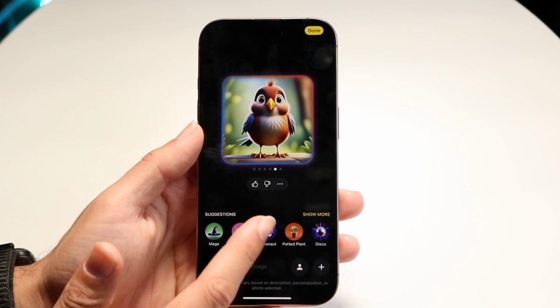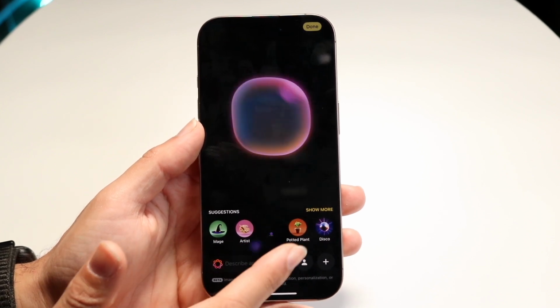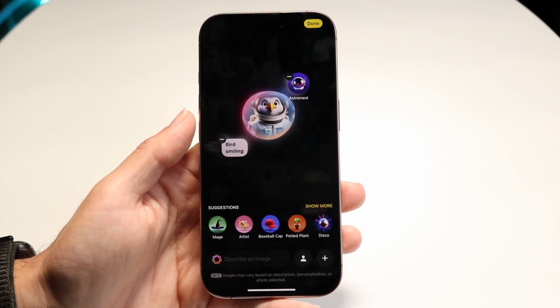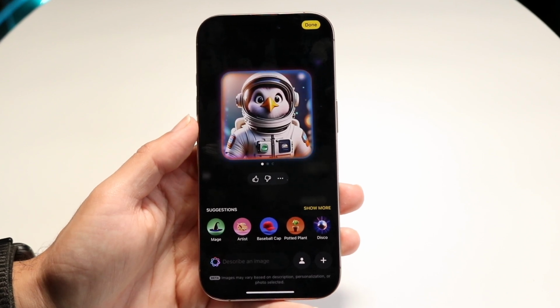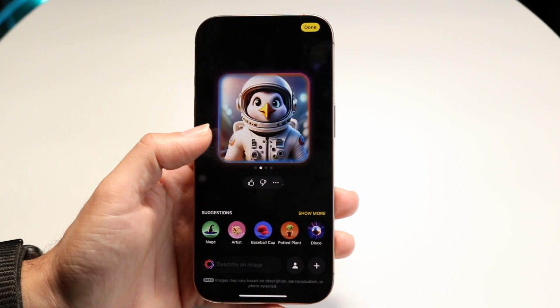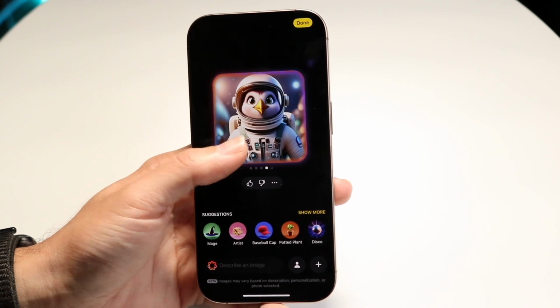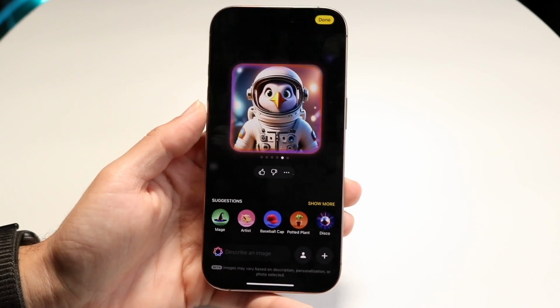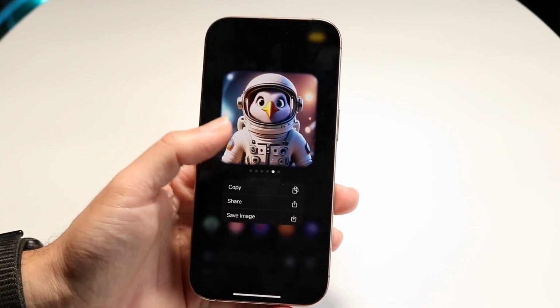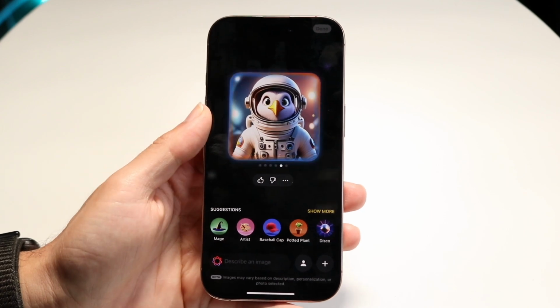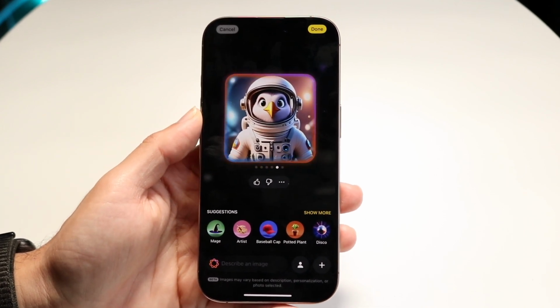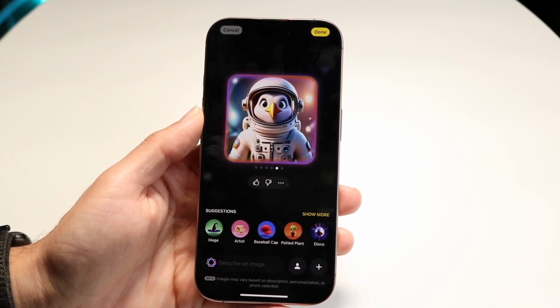Now I think there are some suggestions just down here. So if I add an astronaut option to it, you can see it's a bird smiling as an astronaut. So these are very cartoony types of images. They're very, very nice. And from here, once again, you can just hold it down like this, click save image, and you can save this image. And that's basically how it's done for the most part. So it's a very, very basic process.